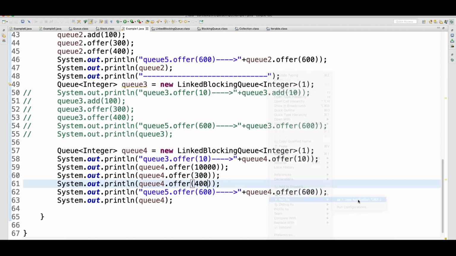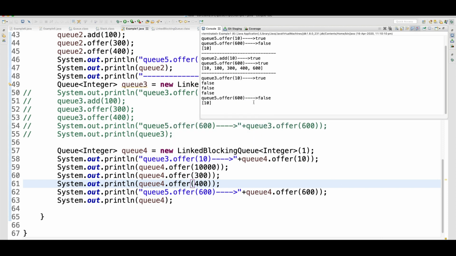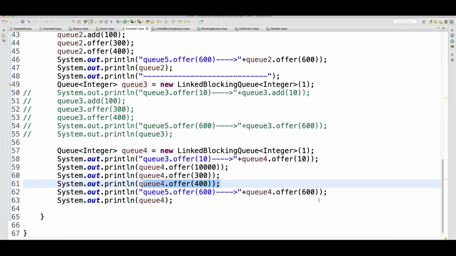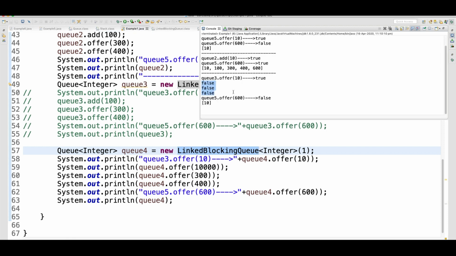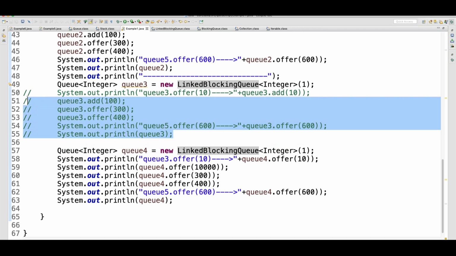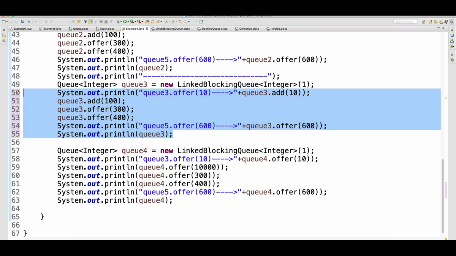Now if I run that, I will get a lot of false. You can see that first true, then 3 false. So this 10 is true, then everything else, all the offered data will go as false, because you have a size of only 1 and it's a blocking queue, a linked blocking queue. So all false, only one true, and in the final queue there is only 10, only size 1. So that's how it works guys, right? I'm hoping that it is clear now and you understood all the concepts.